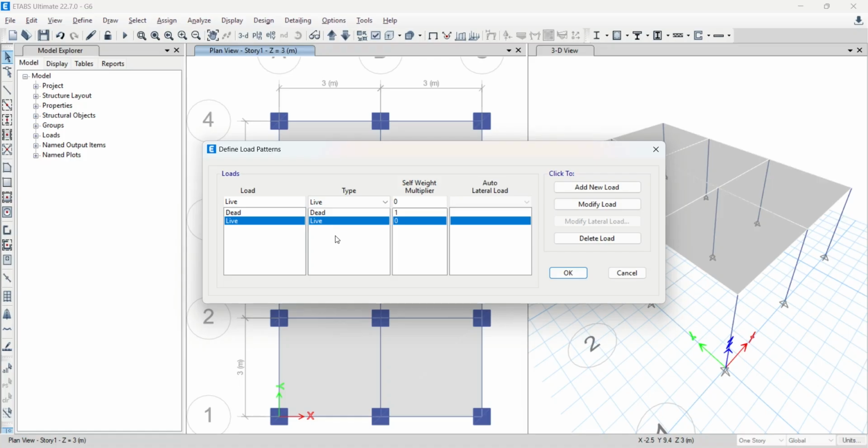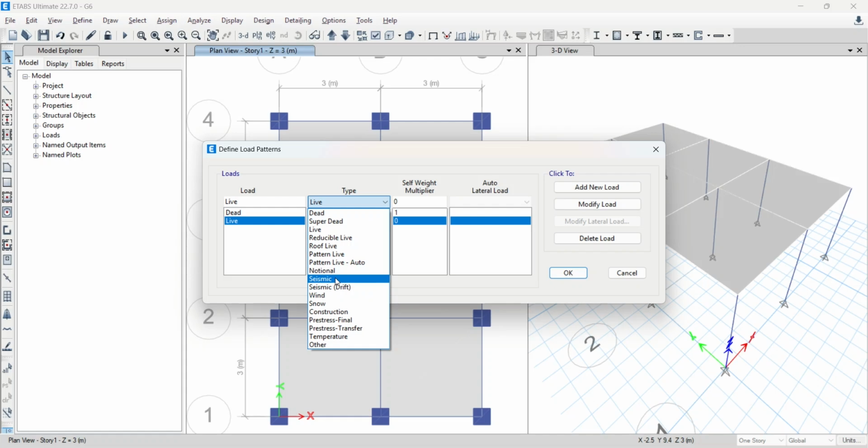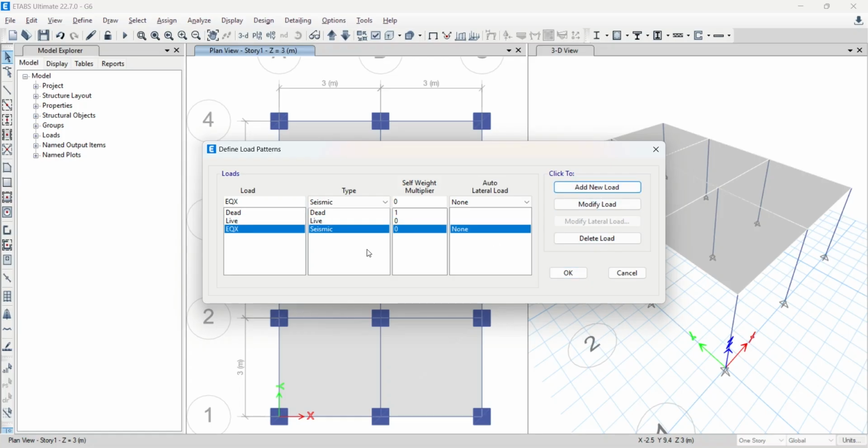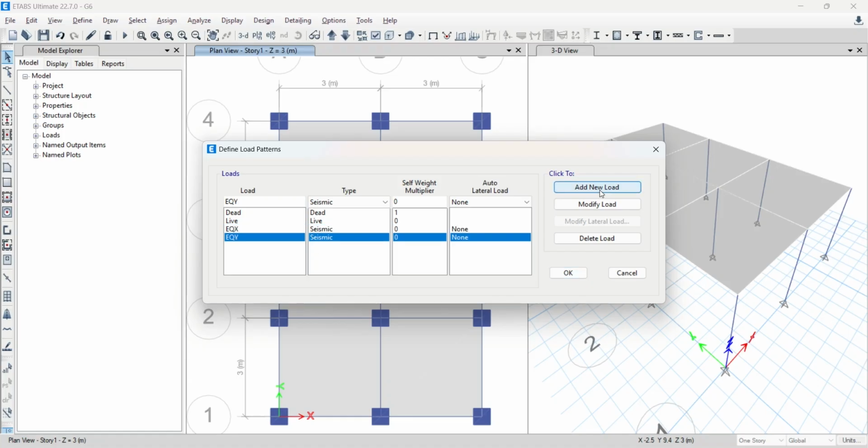For defining the lateral loads, we choose Seismic right here as the type, with the name of the seismic load in X direction, EQX, and I'm clicking here on Add New Load. Then the type is Seismic, which is correct, and I just changed the name to EQY, the seismic load in Y direction, and I'm clicking on Add New Load. You can see the EQX and EQY have been added successfully.